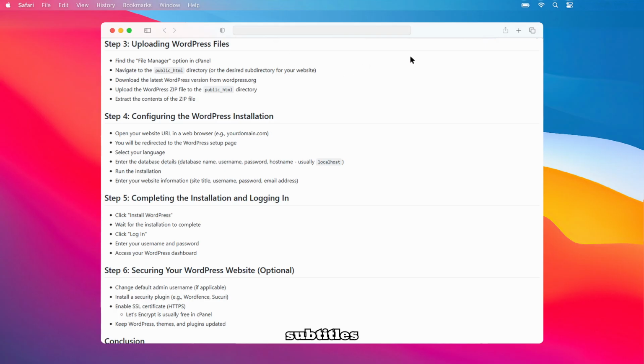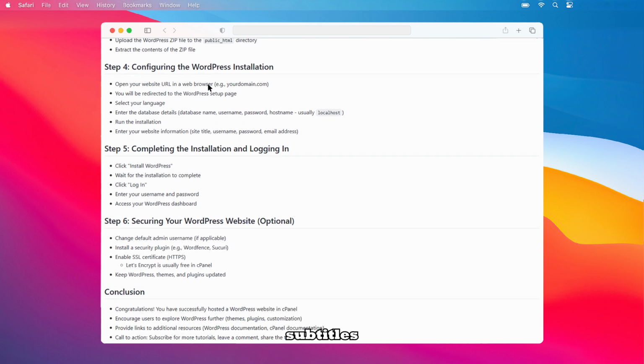In Step 4, we'll configure the WordPress installation. Open your website URL in a web browser, for example, yourdomain.com. You'll be automatically redirected to the WordPress setup page. Select your preferred language, then enter the database details we set up earlier: the database name, username, password, and the host name, which is usually localhost. Run the installation and enter your website's information, including the site title, your desired username and password, and your email address.